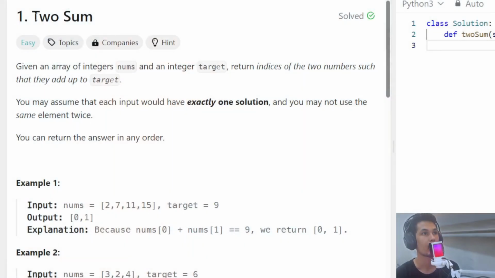So we have the first problem. Let's go and check it out. We have Two Sum. We have an integer array and a target number, and we are going to check two numbers that add up to the target, and we're going to display their indexes.